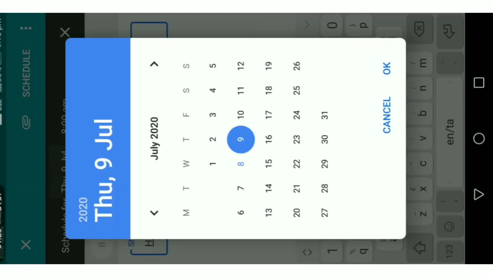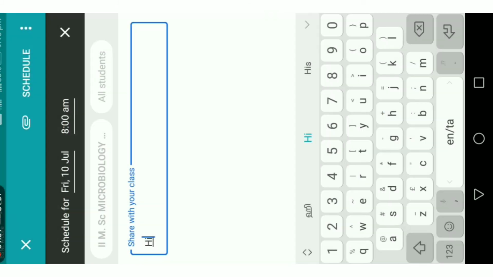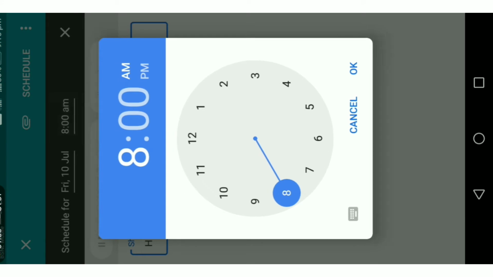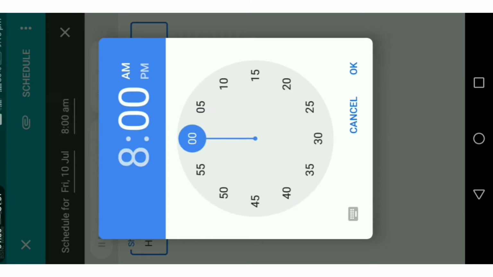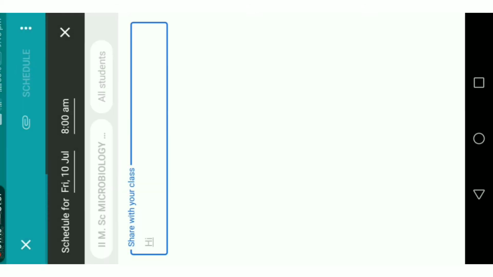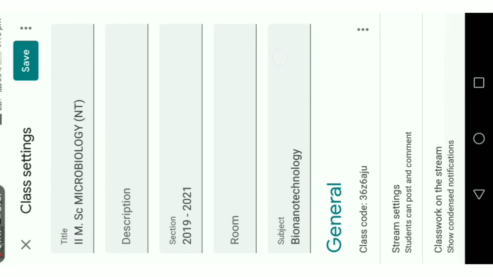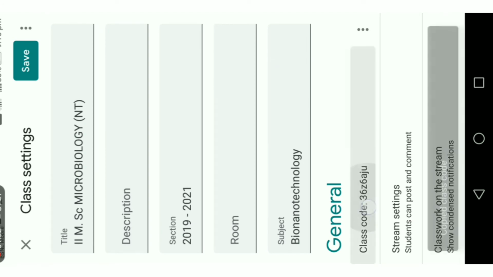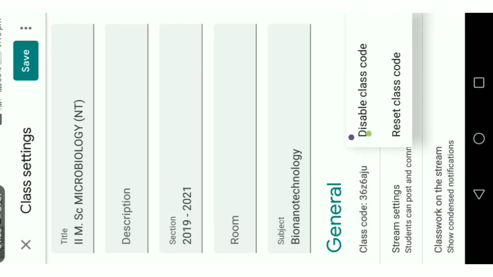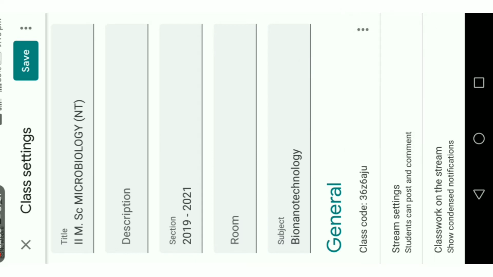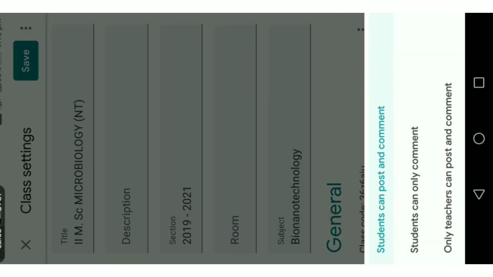If you click the three dots, that is available. If you click schedule, here you can see the date and timing. You can change it and schedule when you want to send. Now it is scheduled. If you click settings, here you will see general, class code 36Z. If you click that class code, disable class code and reset class code are available. Just copy and share it with your students.